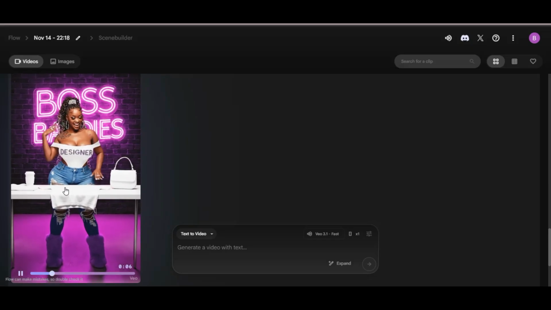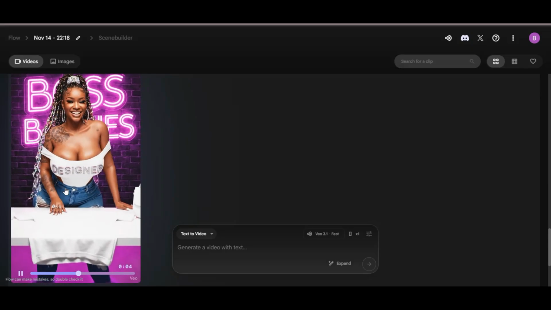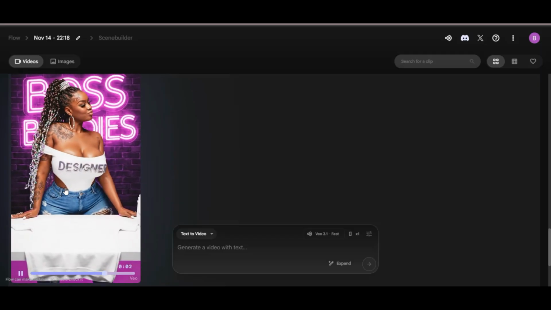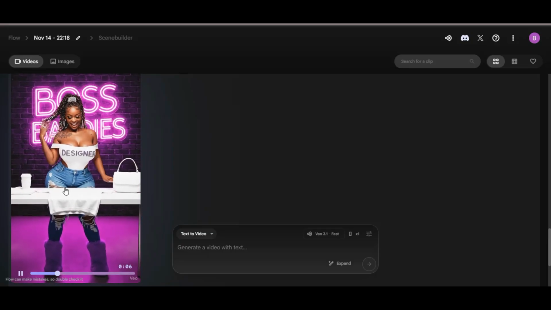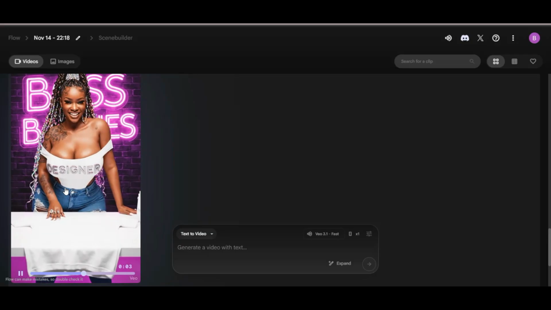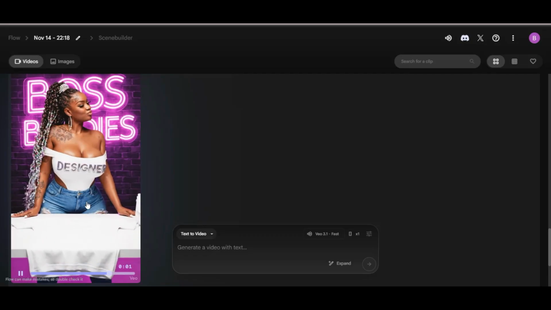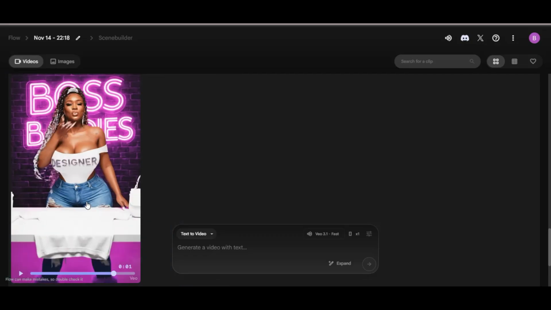And I put a script in there, but she says nothing. She just moves her body around. Matter of fact, it almost looks like her top is about to come out of the shirt. I just now realized that. That looks crazy. But that's what it gave me when I first did it.